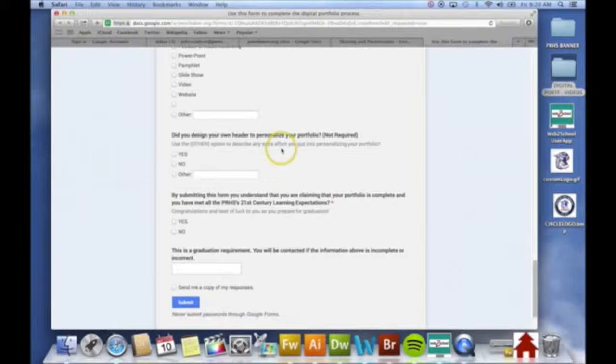This is not required. This next one, it says, did you design your own header to personalize your portfolio? This is for you art students out there. You have the option to create your own header in your portfolio. I can show you some examples in just a minute. This is not required, but it's a great way to personalize your portfolio so it stands out.